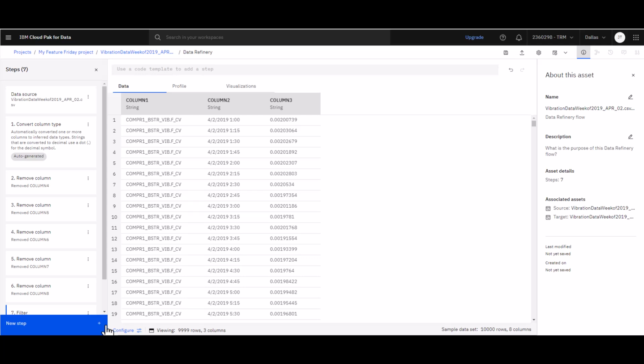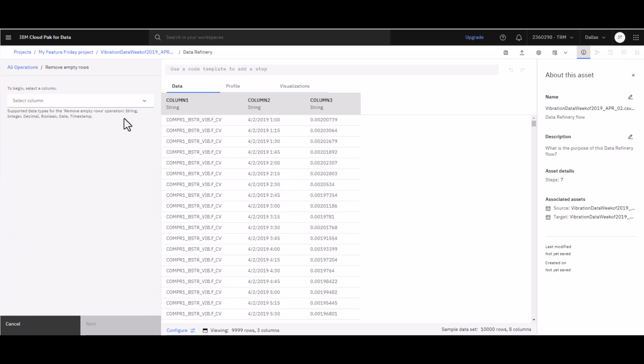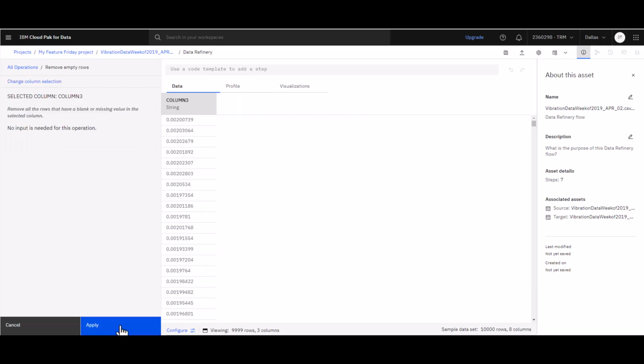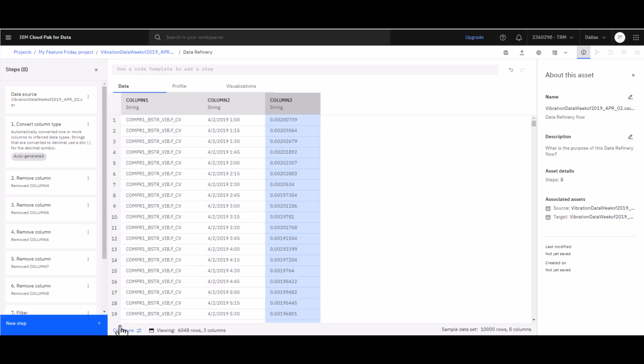And then finally, I know in this data set that in column 3, there are some zero values or empty values. So I want to remove any empty rows. And I simply choose which column would have those empty values in it. In my case, it's column 3. Save it, apply it. And now I have my transformation plan for this data all set. And all I have to do is come up here and click Save.